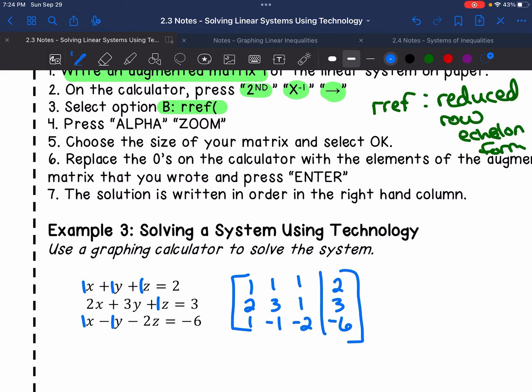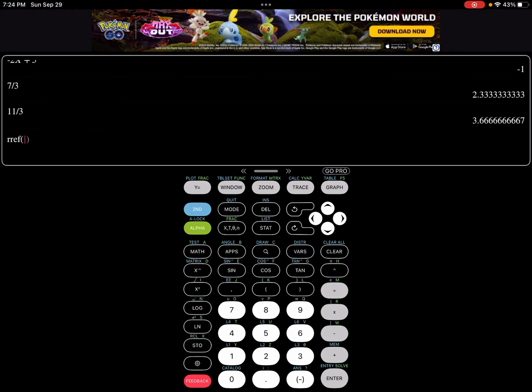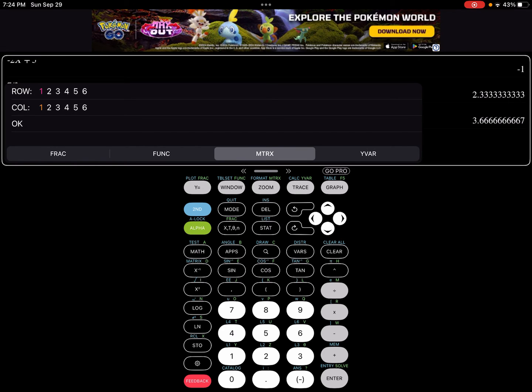So to enter your matrix on the calculators I have in my classroom, we press alpha zoom, and then we choose the size of our matrix. Okay. So I'm going to press alpha zoom. And it's going to bring up a little menu. Yours will look a little different than mine.